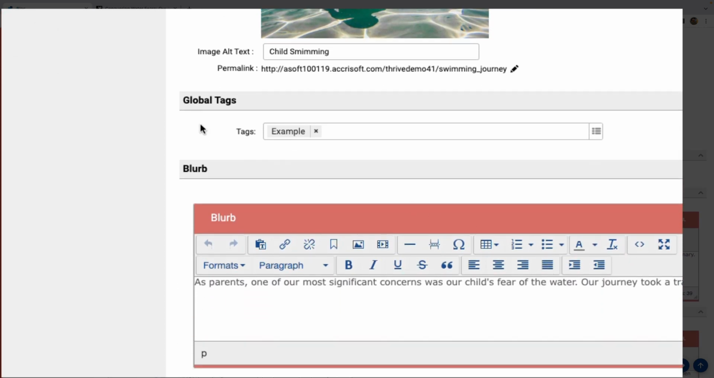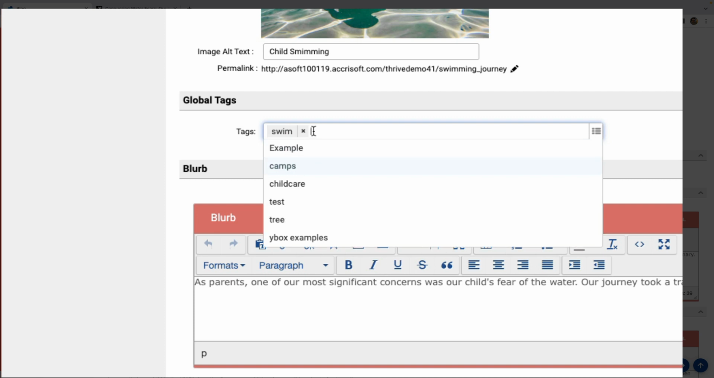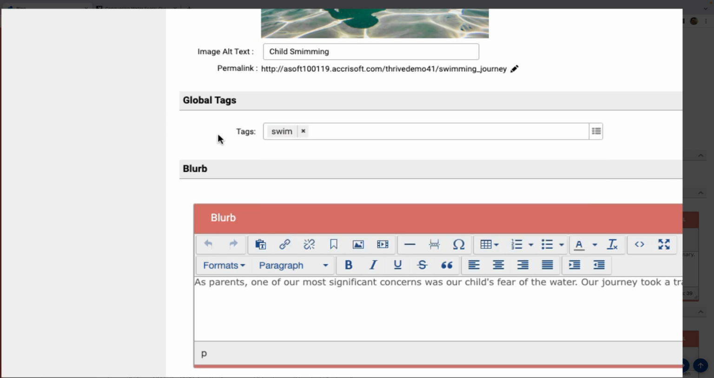We can also set some global tags where we can choose them from a list here, and we can remove them as necessary. Global tags can be used for referencing this blog post in other areas of the system.